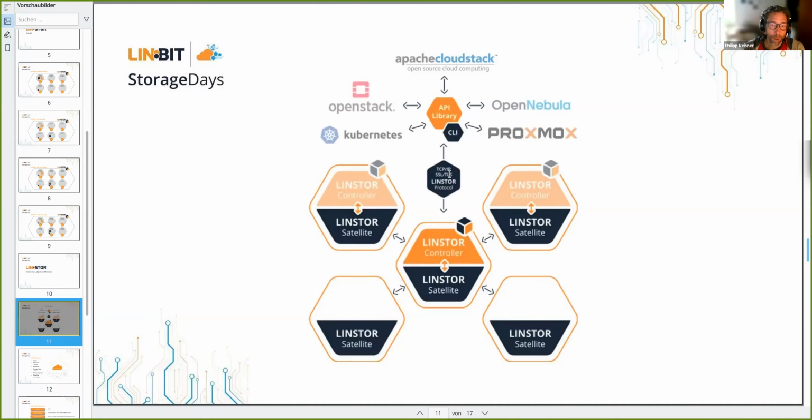And on top of that, we have the REST API the LINSTOR controller exposes. And there is a CLI, so you have a command line interface to interact with LINSTOR. There's also a small client-side library, and then the Apache CloudStack driver uses the library or the REST interface.